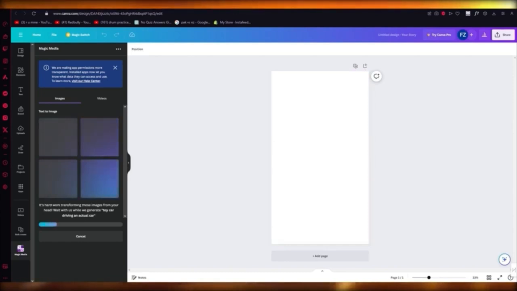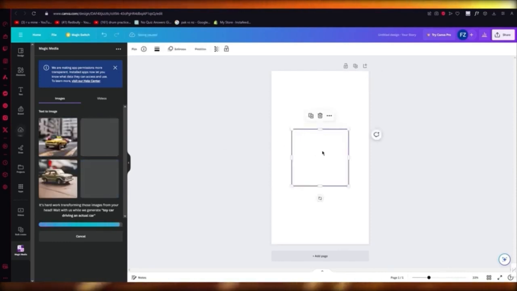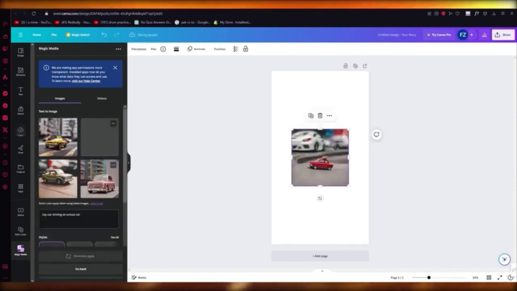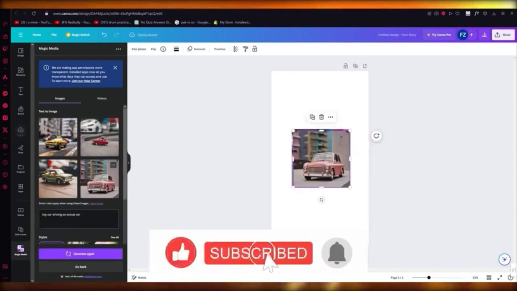So let's wait for it to load in, and obviously it's going to take a few seconds, but there you go. So now it's loaded, and look at the quality of these images. It's going to create qualities like these, and these look pretty nice. So that's how you're going to use this.